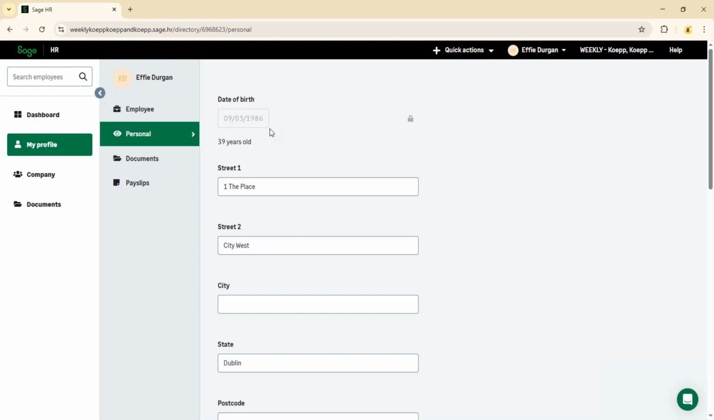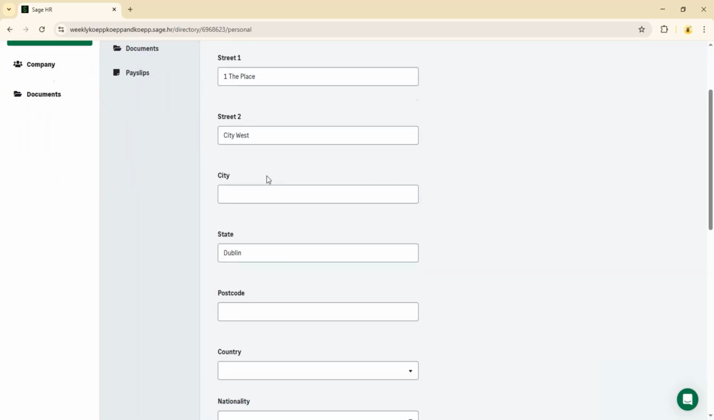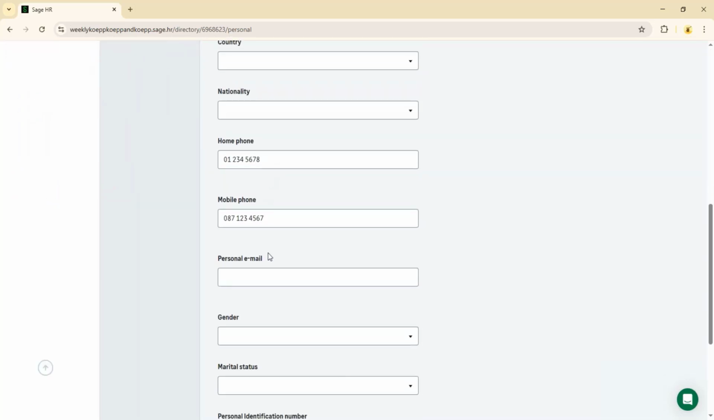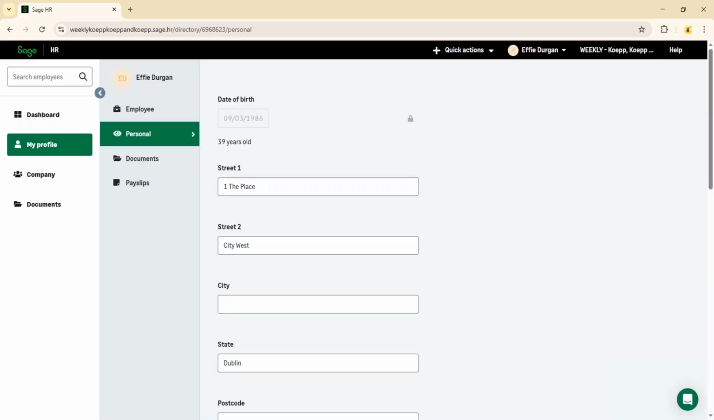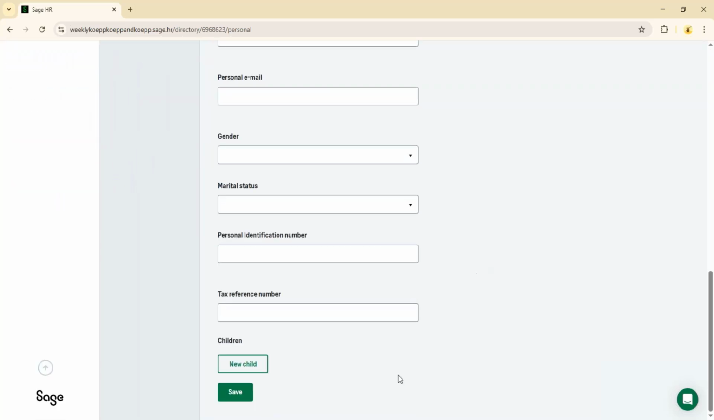And then coming down to the personal details, this is where we can see date of birth, the address lines and some contact details. It does mean that if the employee needs to update any personal details, such as their address, they can do so from here. So what Effie might need to do if she's moved is to enter her new address. I'm just going to change a couple of the address lines here for the demo, and they can scroll to the bottom and save those changes.